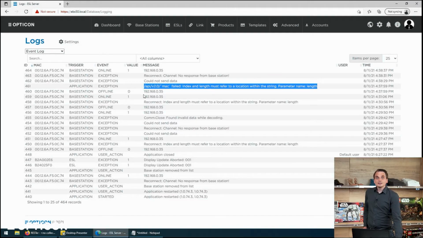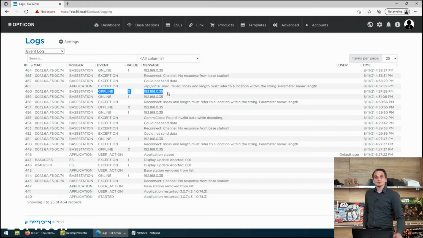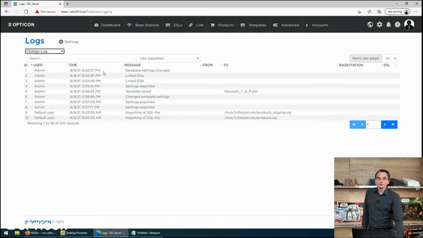Or here you can see that the base station with this IP address went offline. So basically everything that has ever gone wrong on this system, whether it be right now or days ago or at completely different times, it's all logged into the database. Changes. Well, what are the changes that you saw? Well, it's telling me, there was an import of a SQL file.